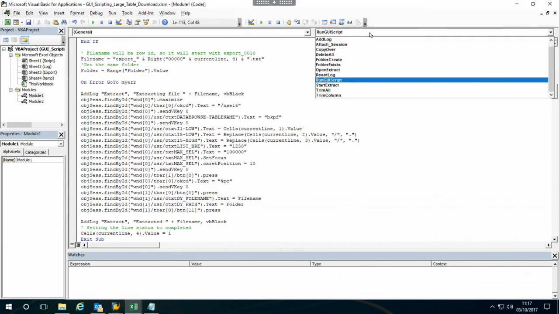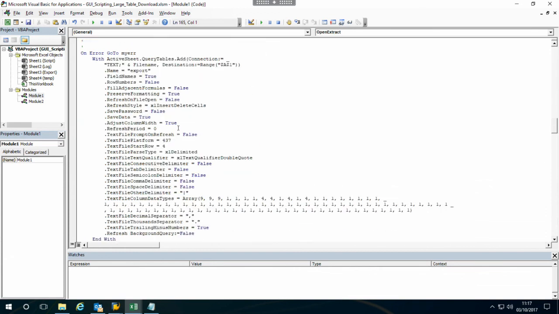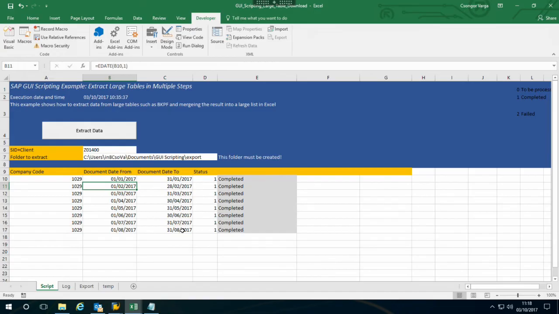And then the next one that needs changing is the open extract method. Again, use the built-in query recording or the macro recording functionality in Excel to create the Visual Basic code for how you would import your text file, with all the different settings of delimiters and column filters and everything. And then once this is all done, the script should be ready to go, and it should work just like it does for me.